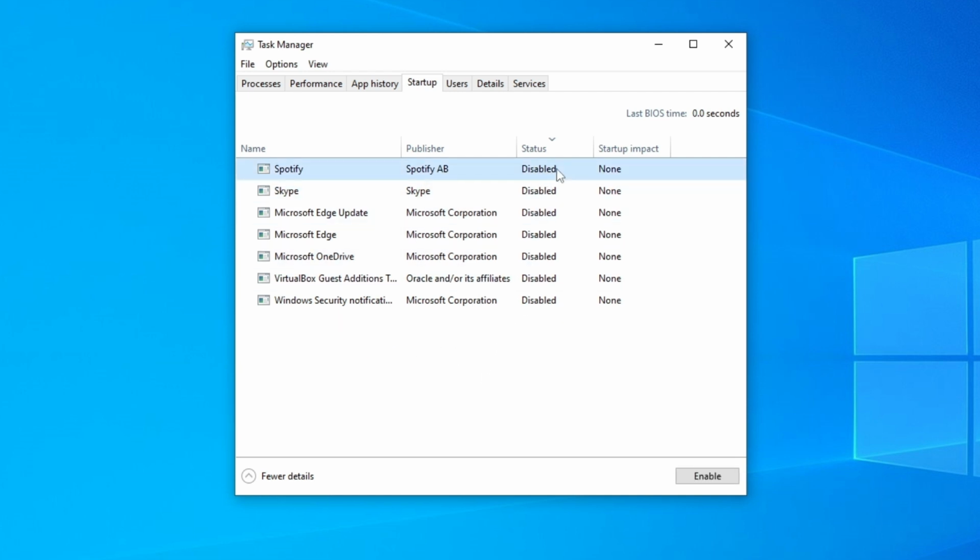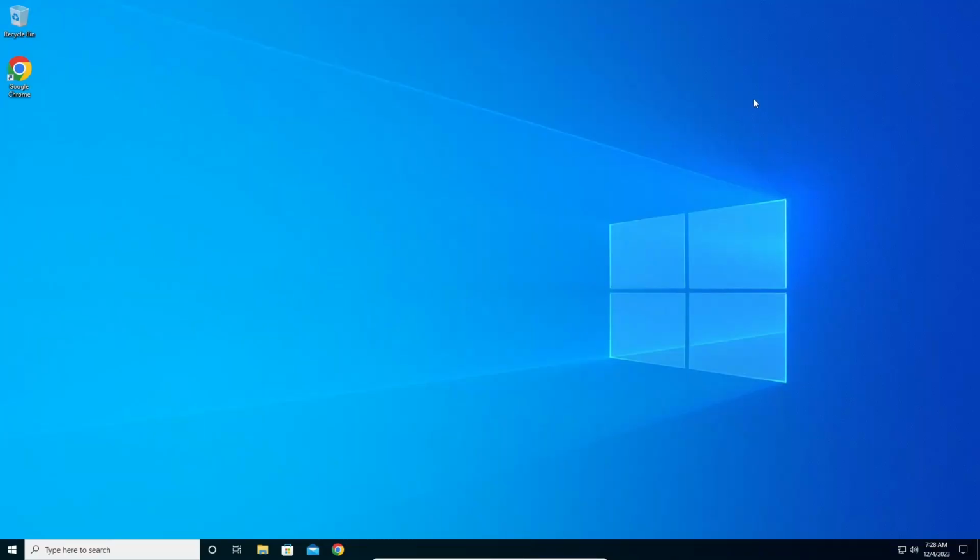Again, you can just click here and enable or disable by clicking here, as you can see, and you can see the impact. Impact means how much it slows your PC when it boots up. So that's pretty much it.